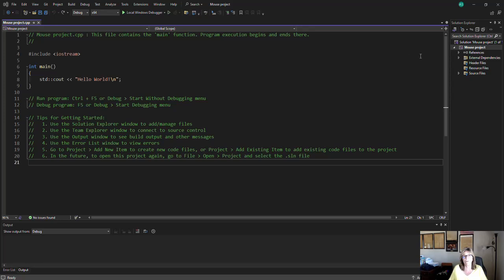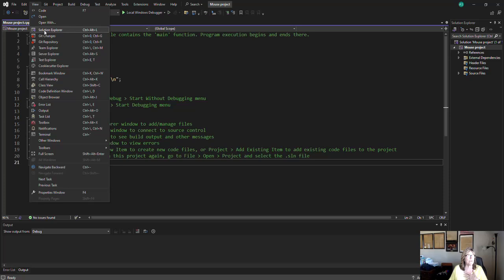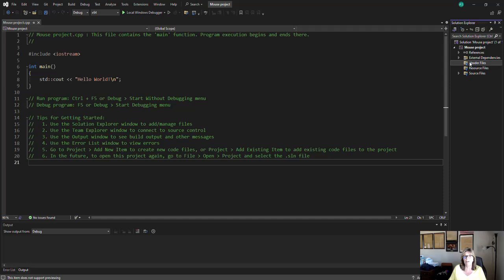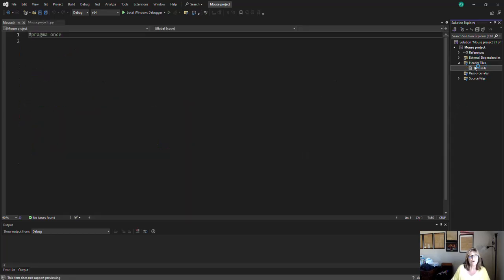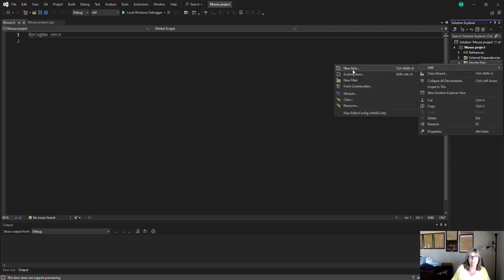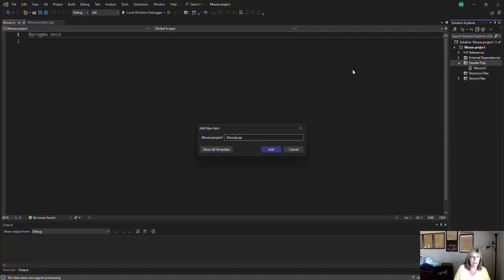So in Visual Studio Community, I'm going to come over to the Solution Explorer. If you can't see your Solution Explorer, you're going to click on View, and then check Solution Explorer. Over here, I can click on the header files. If I right-click on it, we are actually going to add a new file. I'm going to call this Mouse.h. We're going to create a header file, and if I add it, I see that it shows up in my header files. We're going to create one more new item, and this will be Mouse.cpp. This is the implementation file where we're going to define all of the functions in the mouse class.